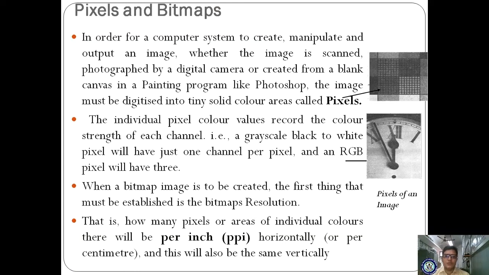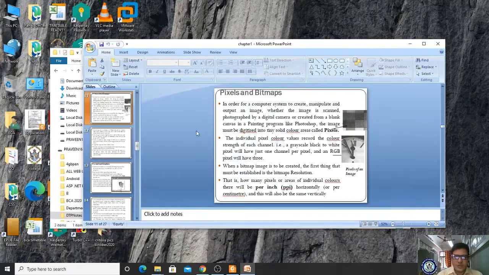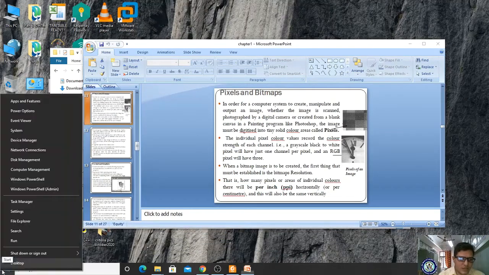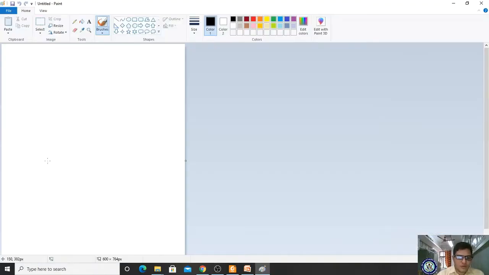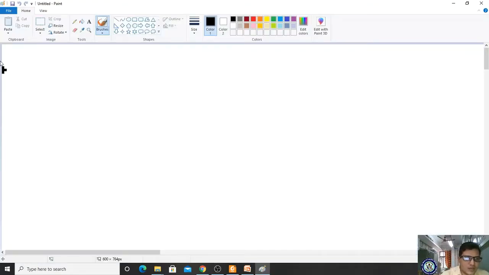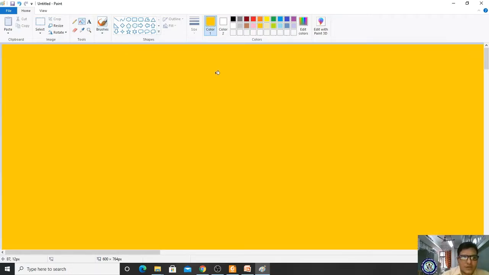The individual pixel color values record the color strength of each channel. Here you are seeing the dots, right? As in the last class, we showed an image in MS Paint. If I expand, you are not identifying anything. If I fill some colors, you are not identifying anything.